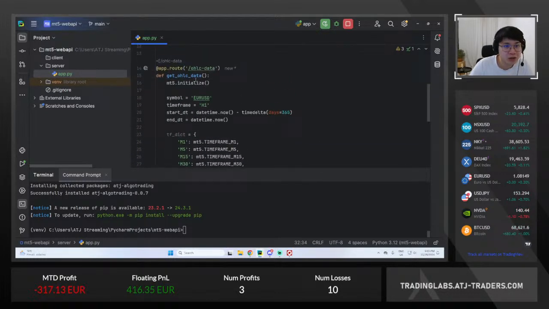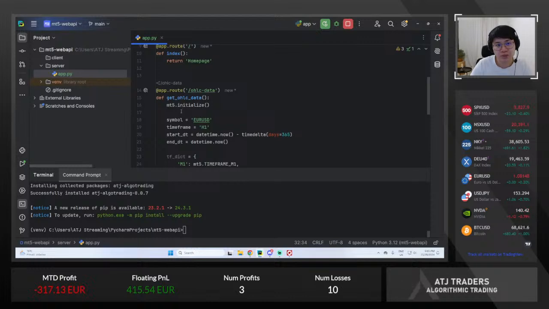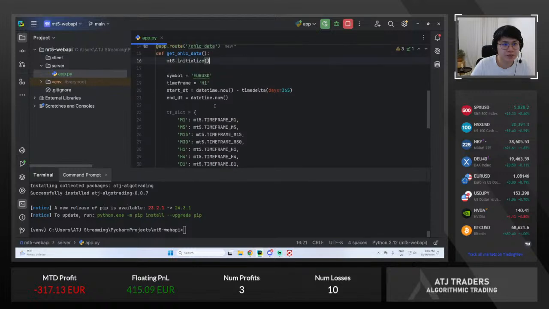Okay, so now when we ask MetaTrader5, okay, please get me OHLC data, instead of statically defining the symbol and the time frame, we can add this through that.